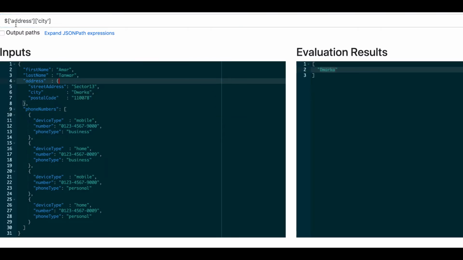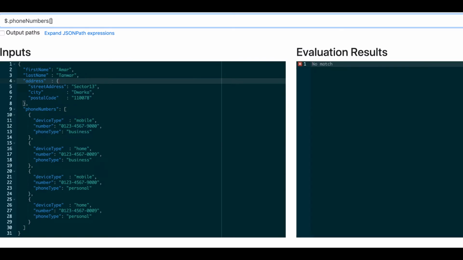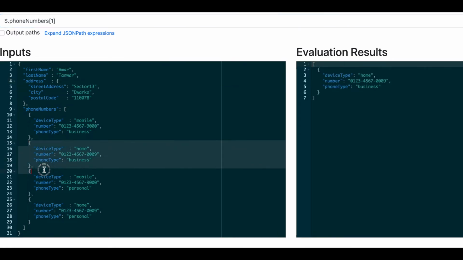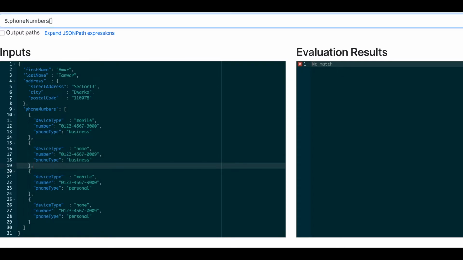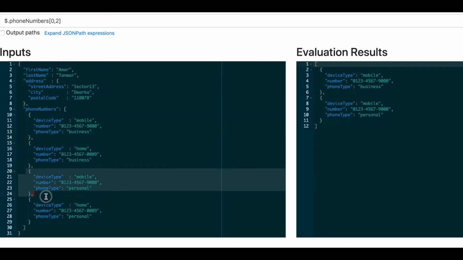Now let's talk about the arrays. We have phoneNumbers as an array in our object. Root dot phoneNumbers gives us the array. And if I want the object at the second index, I'll use 1 because indexes start from 0. So this gives me this object. If I want to select certain indexes, say the first index or the third index, I will use 0, 2. This will give me the object at the 0th position and the 3rd position.